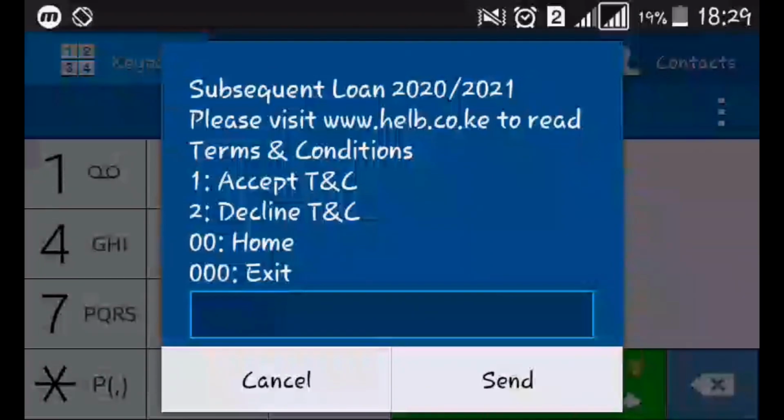Subsequent loan 2020-2021, please visit www.helb.co.ke to read terms and conditions. My friend, do not choose option number 2 because you will mess up everything. You just have to choose option number 1 for accept terms and conditions.